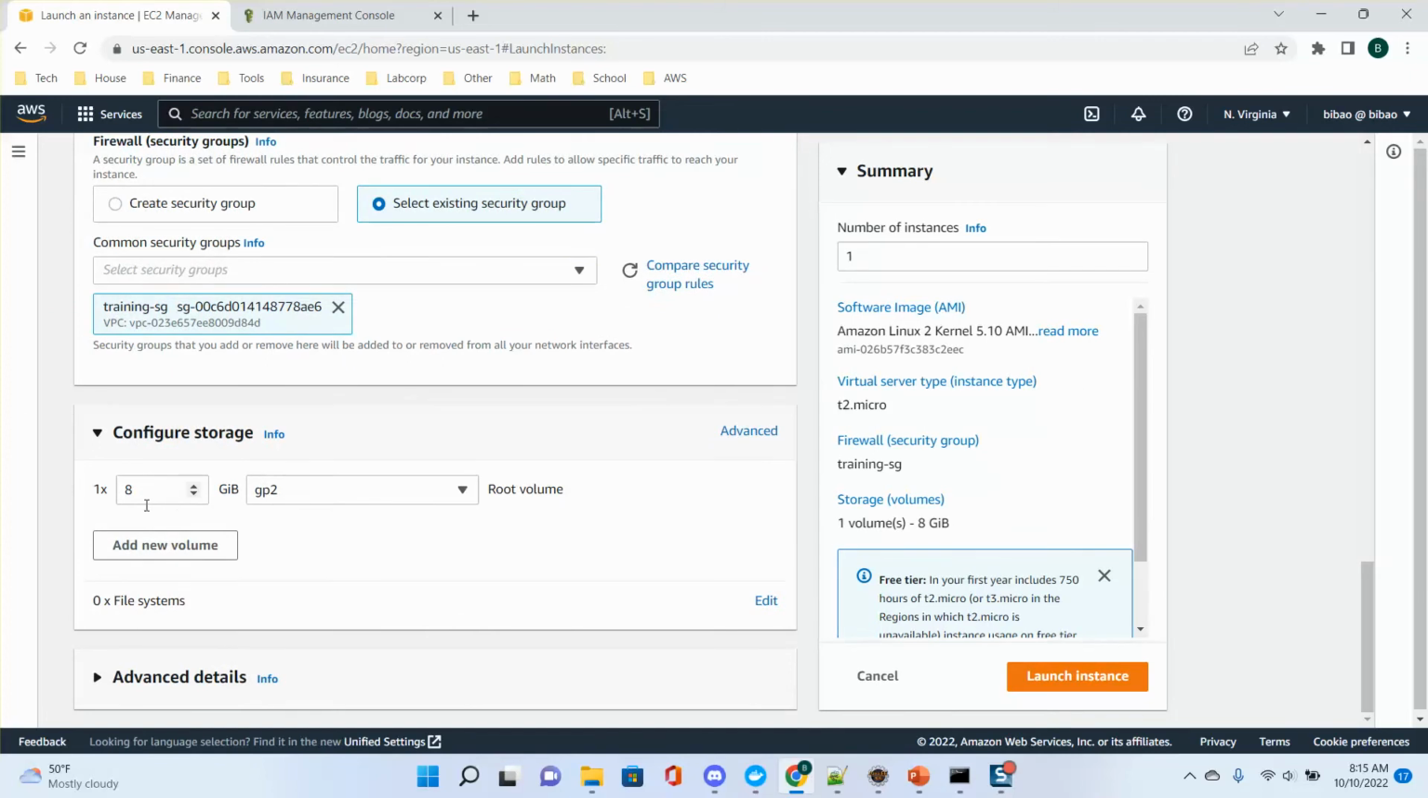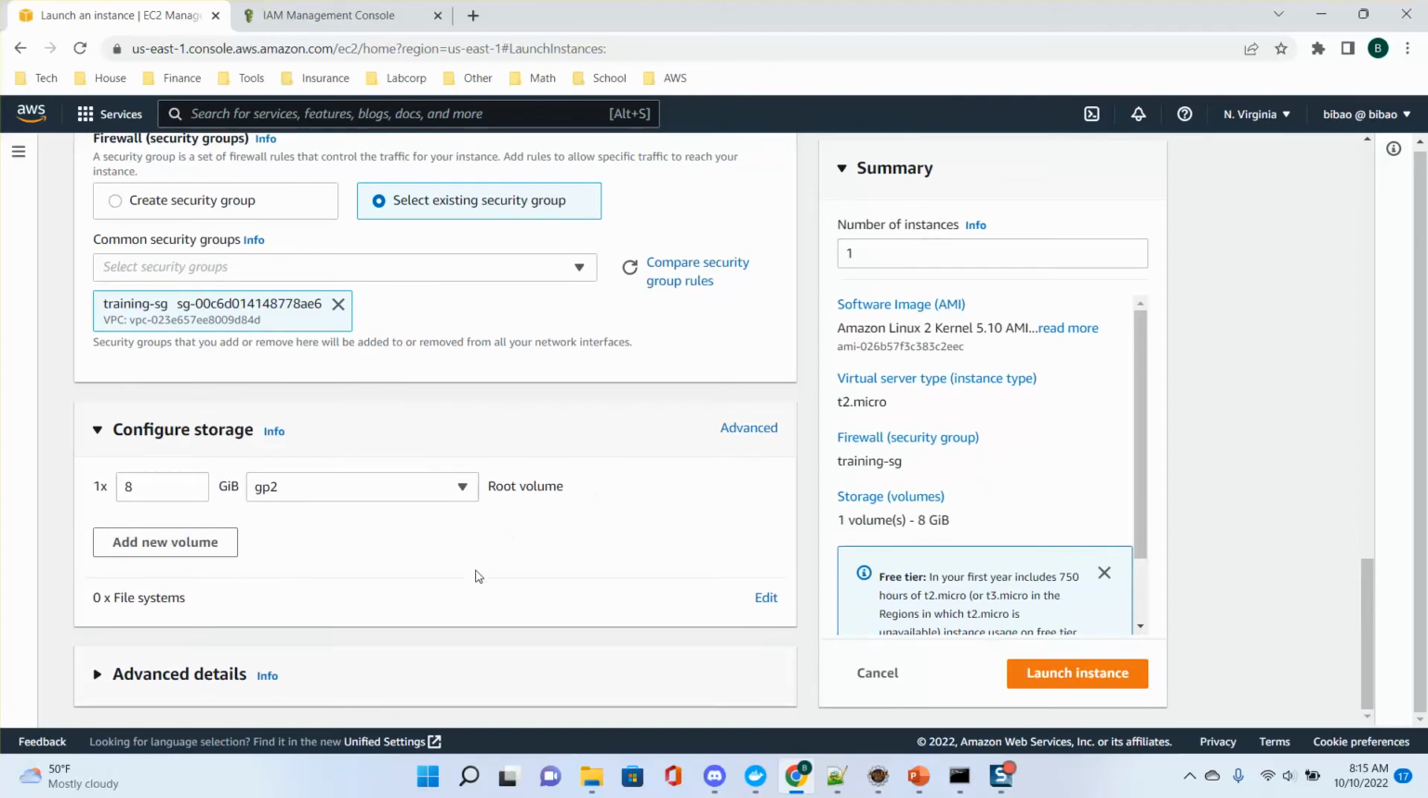And configure storage. In EC2, you can configure how much storage you want. By default this is 8 GB, and 8 GB is good enough. Actually, we don't need that much. Like 1 GB should be good enough. So we just use the default one. Okay, but you cannot launch the instance yet.